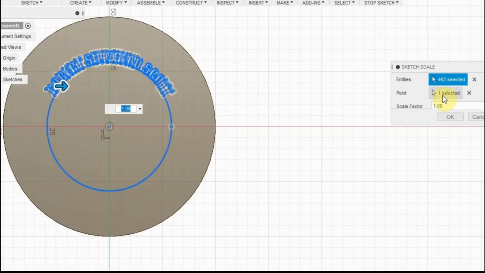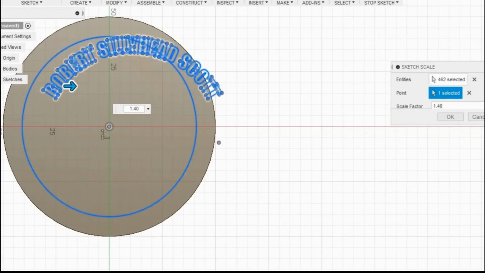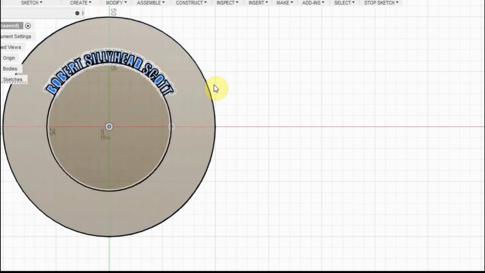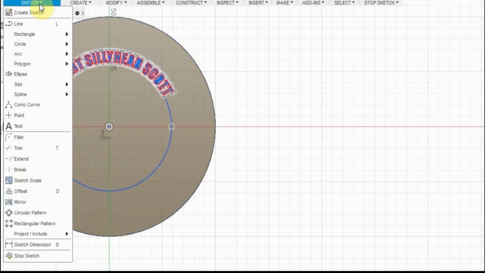The scale didn't quite come through right. This is another thing. I select the one point, I select the middle. You can see the text did not scale properly. It got shifted right. So now I'll select it all again. I'll try and scale it again.